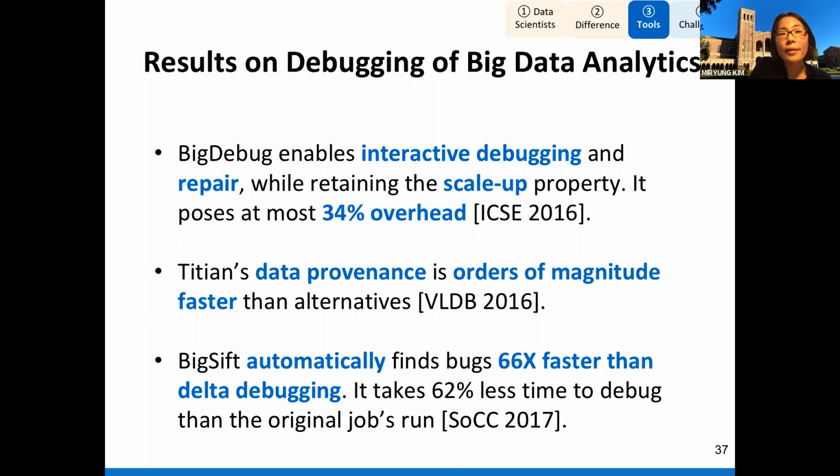Also, by combining data provenance and delta debugging and building many systems optimizations, we actually show that we can do this debugging much faster than a naive application of delta debugging. In fact, we were really surprised that, because big data processing takes a long time, when you build all these debugging primitives, we can actually debug much faster than even the original job run, because we can zero in on re-execution of a small subset of data, therefore reducing the debugging time.